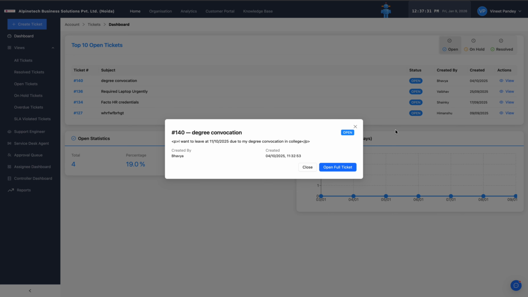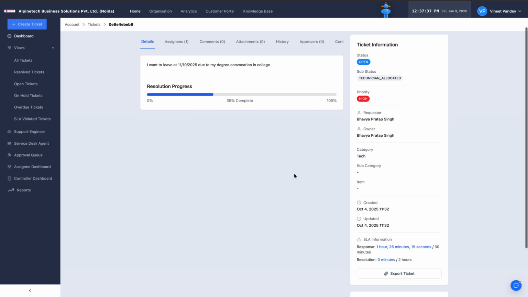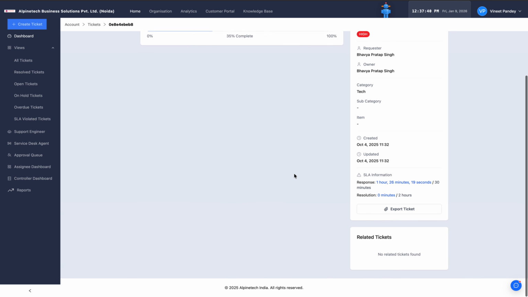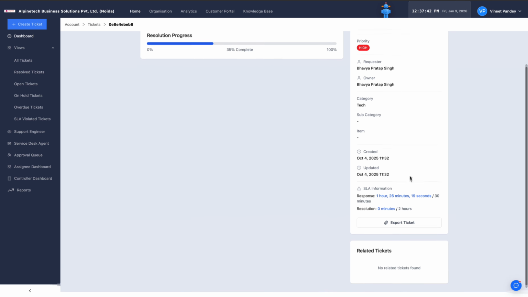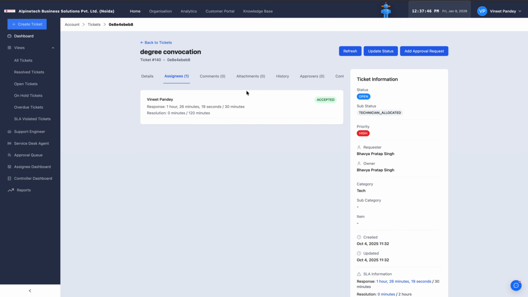By clicking the View button, admins can access a detailed overview of each ticket, which includes key details such as status, priority, requester, creation date, and SLA information. Next, the Assignee button allows admins to view the name of the assigned technician, if applicable.